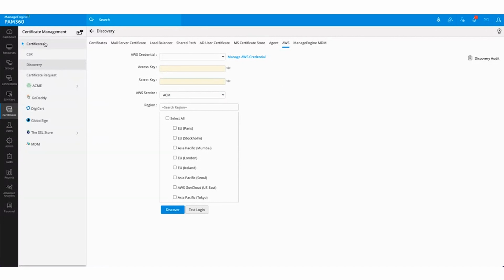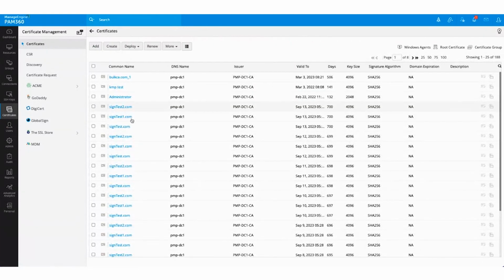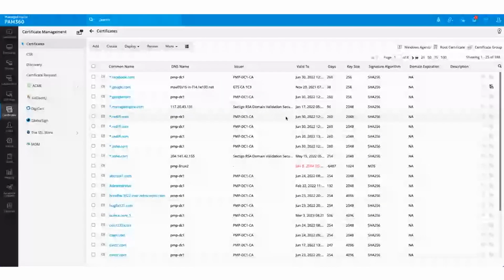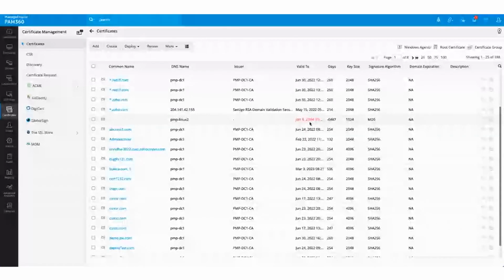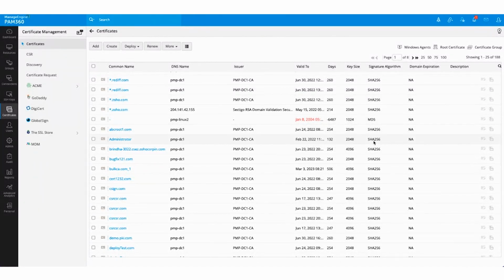Now, once the certificates are discovered, they'll be listed in this particular page. And as you can see, it shows you the certificate name, the issuer, like the signing authority, the validity information. So in case any of the certificates have expired, you can see them in red. It's actually color coded. If any of the certificates are going to expire in the next 30 days, you will see them in orange. You can find the number of days, key size, signature algorithm, everything displayed in this particular page.